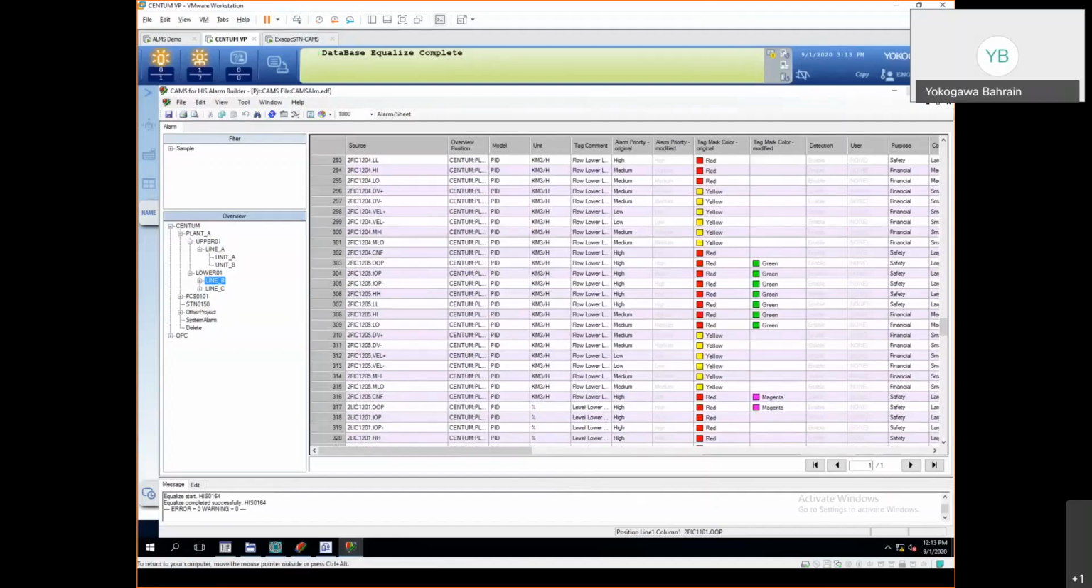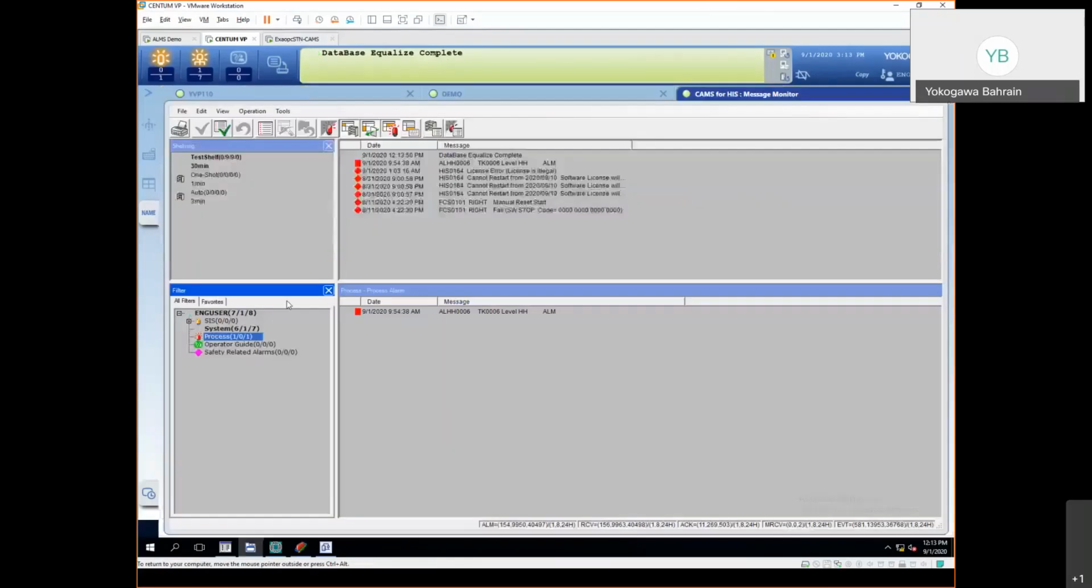Now let me demonstrate the filter. So at the moment, as you can see, we've only got the default options in CAMS. We've got system, and process and operation guidance. I've created another filter prior to the demo. I called it safety related alarms. And I'm using that for a function that's available in CAMS called load shedding.